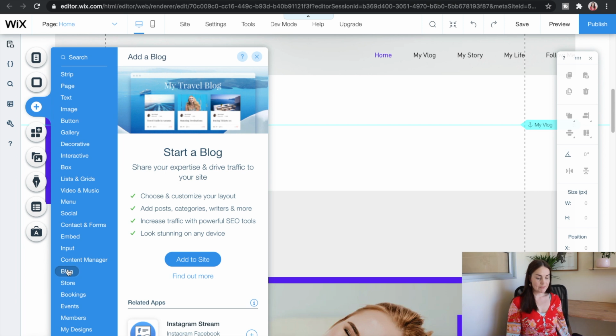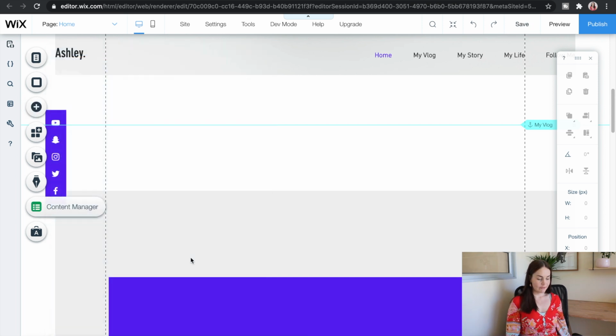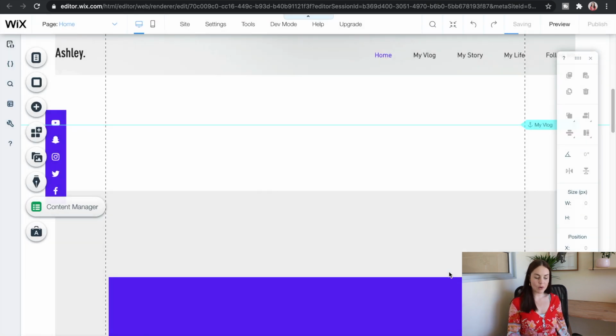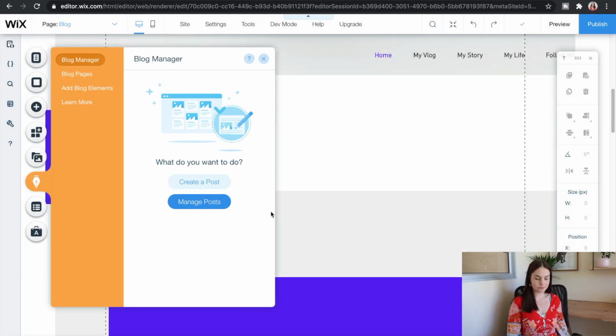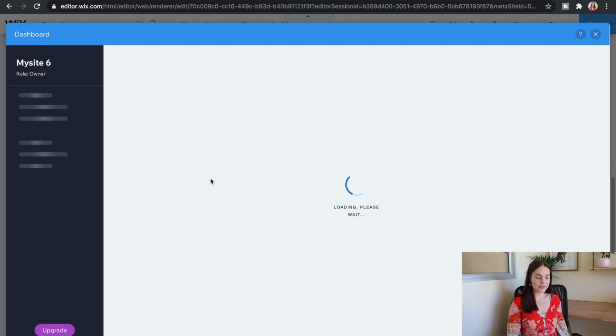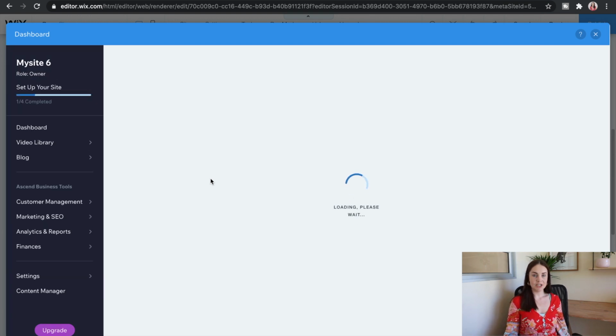And then another major kind of draw card for me is the blogging functionality on Wix is so straightforward. So if, for example, you were to select blog here, you can say add to site, and it'll add a whole kind of separate section of your site, which is just dedicated to your blog. And this can be a password protected members area, or it can just be a regular blog. So I love using just the blog section, and here you'll see it's so simple to create a post and then also obviously manage your posts as well.